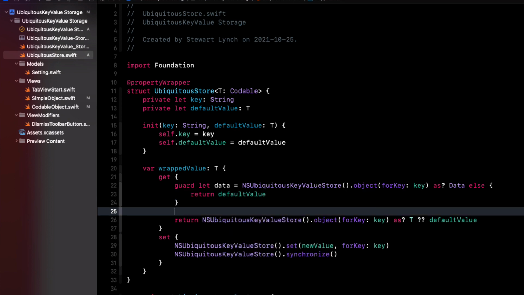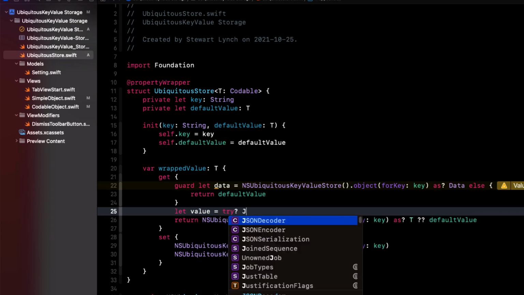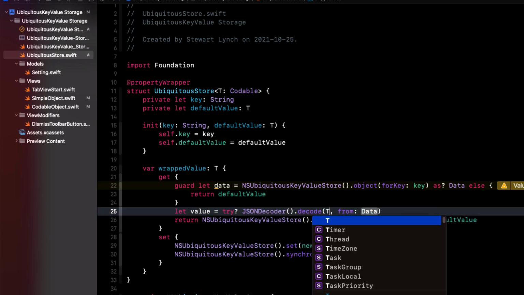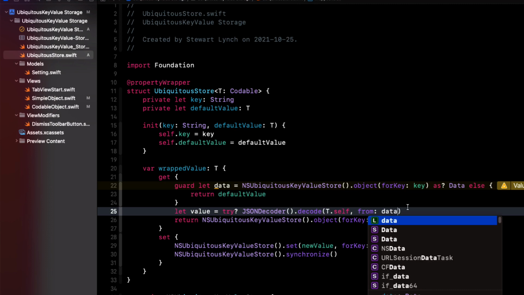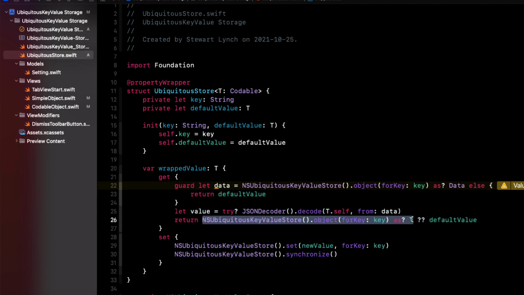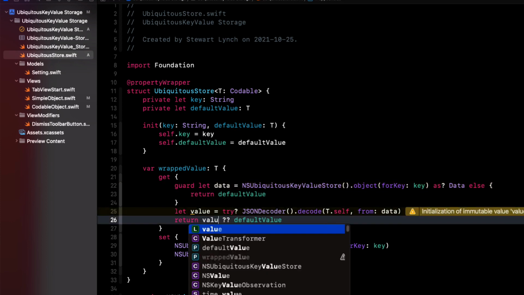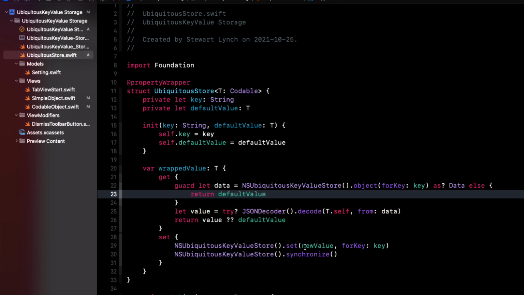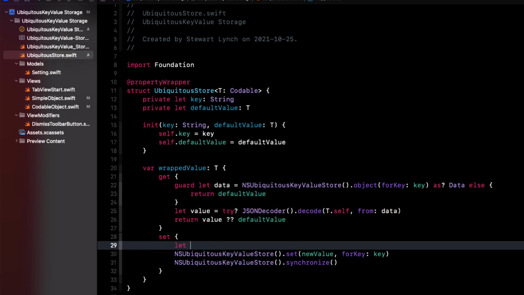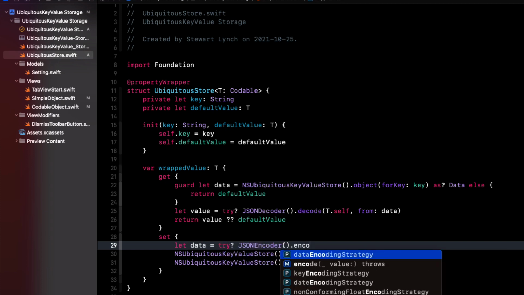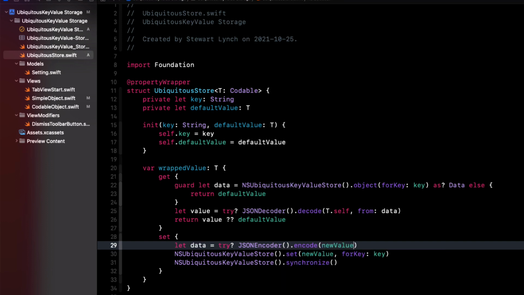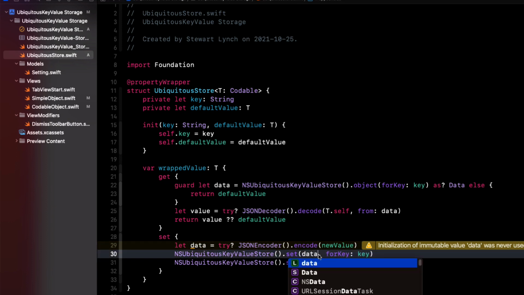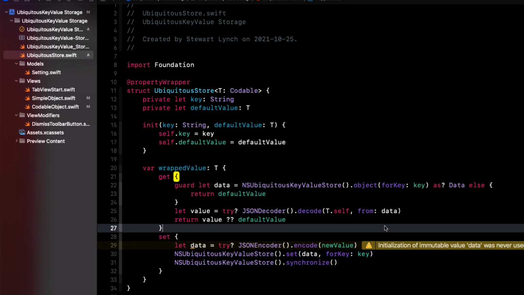Then we can try to decode the data to our generic value type and set it to value. If it's successful, then we'll return the value. Otherwise, we'll return the default value. We'll do the reverse for the setter then, and we'll try first to encode the data and assign it to data. Then we can set that data to the NSUbiquitousKeyValueStore's key and synchronize.